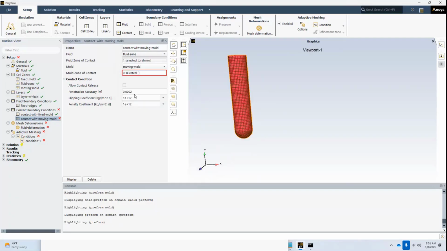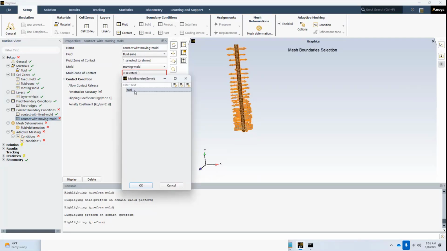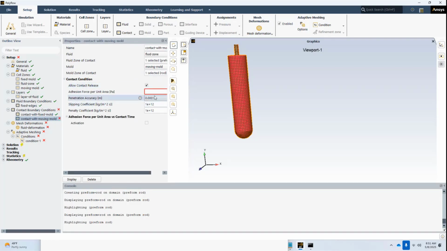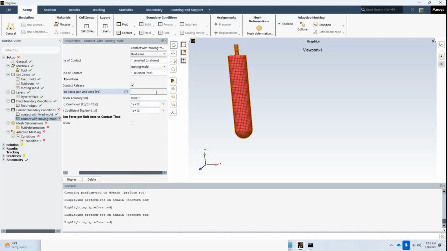And then mold of contact now will be the rod. And we'll update penetration accuracy again. This time, because the rod is touching the preform, we'll activate the allow contact release, and we'll put a pressure of 10 pascals. Display that.